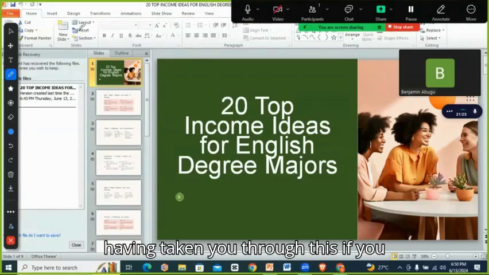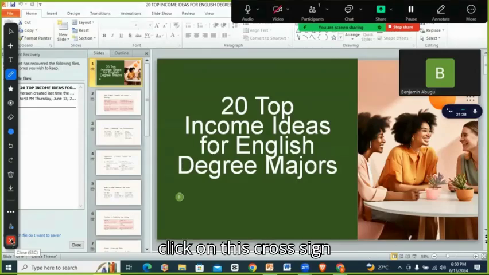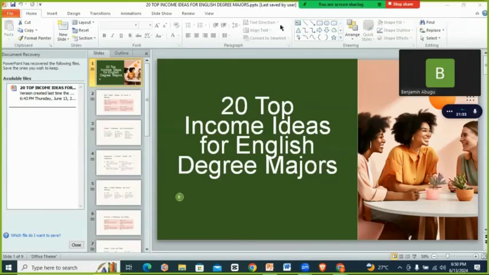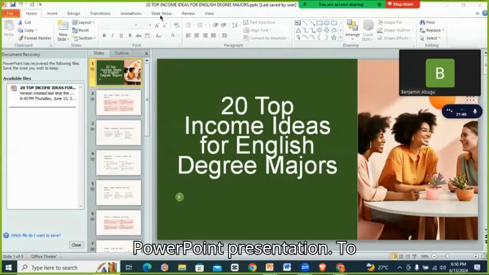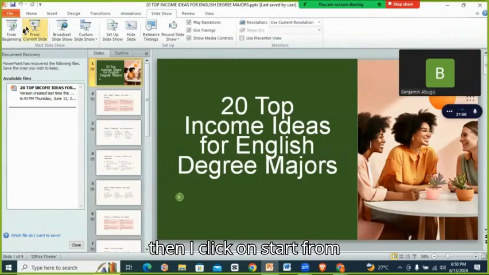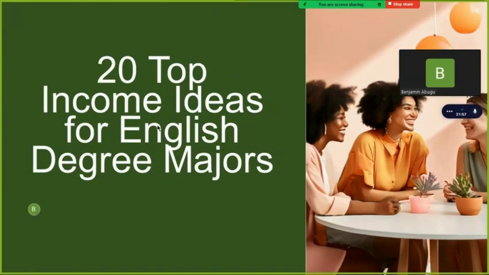Now, having taken you through this, if you want to do away with the annotate, you click on this cross sign and the annotate panel is off. Now back to our PowerPoint presentation. To present it, I click on slideshow, and then I click on start from the beginning, and here we are.